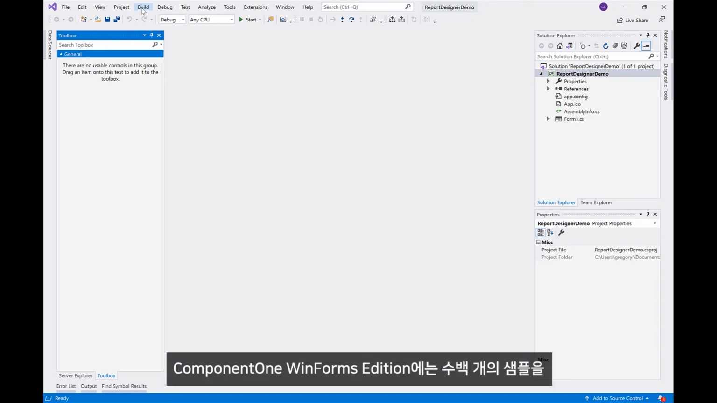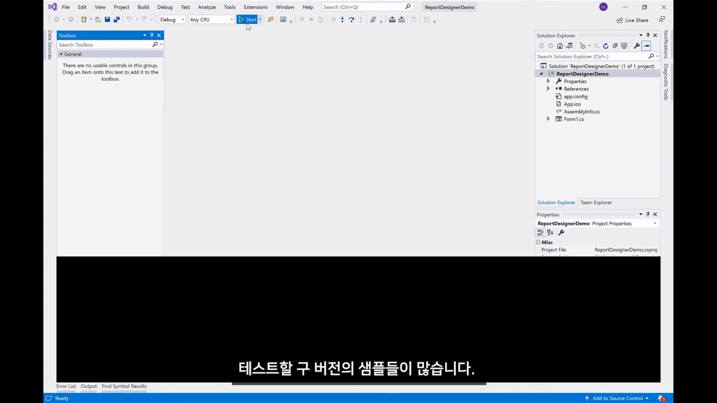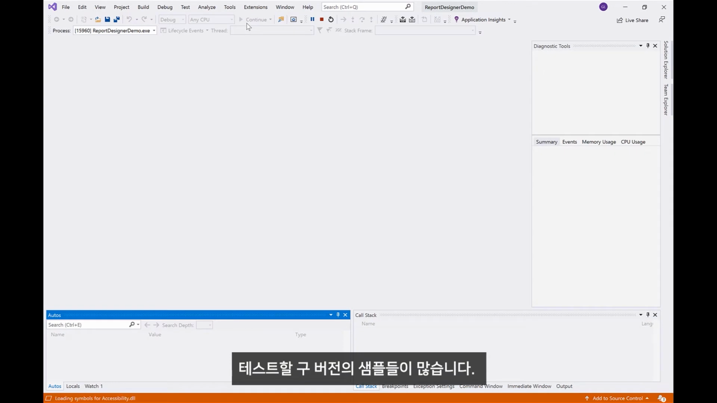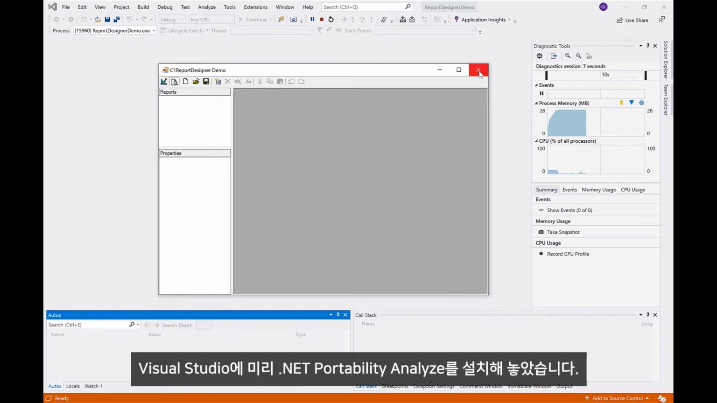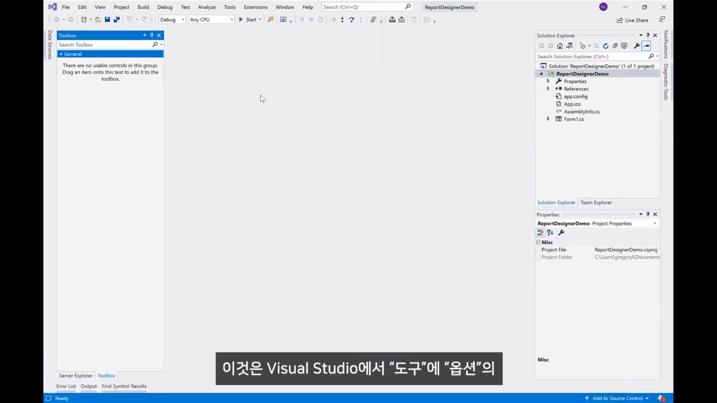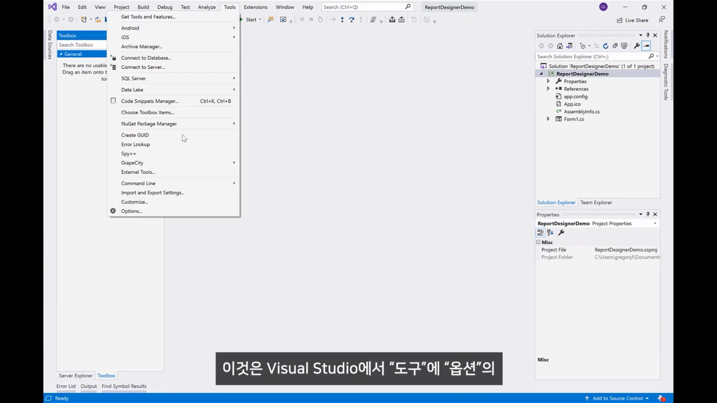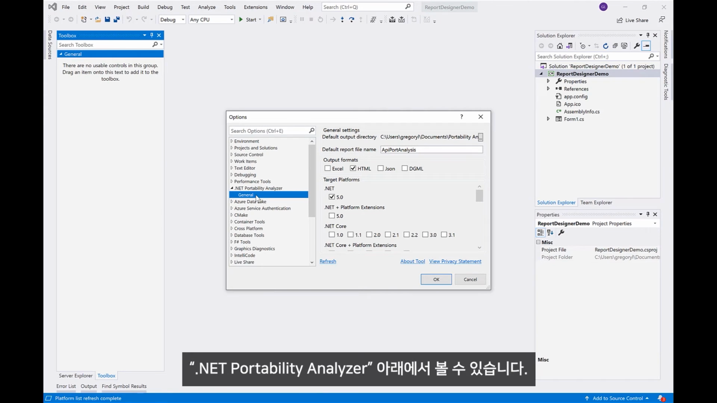With ComponentOne WinForms Edition, we have hundreds of samples built on .NET 2, .NET 4, .NET 4.5.2, so we have plenty of old samples to test with. Here I'm opening up this old Report Designer demo, and I've already installed the .NET Portability Analyzer in my Visual Studio. It now appears in Visual Studio under my Tools and Options window under .NET Portability Analyzer.